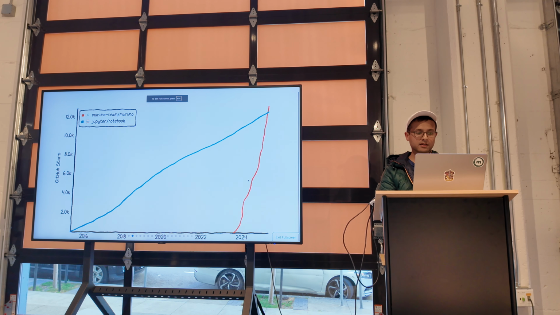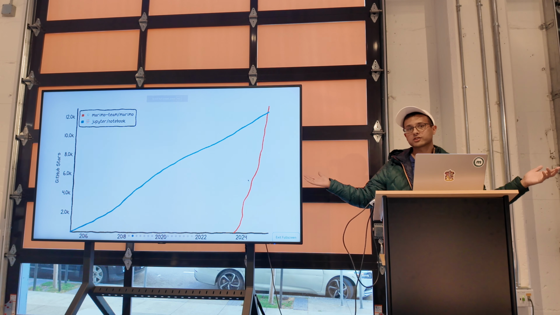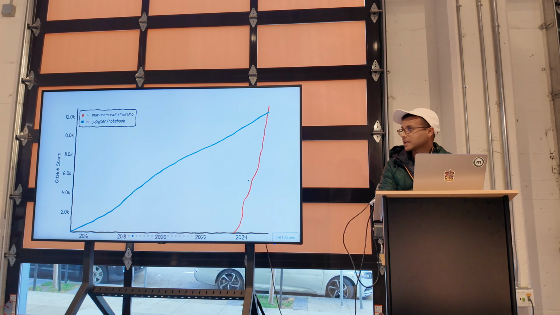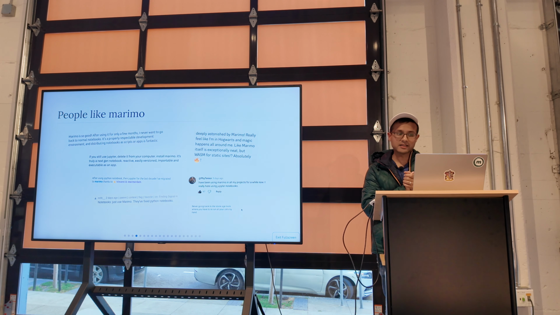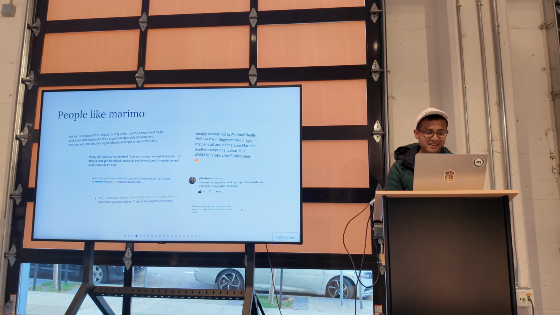Back to the slides. Here's a vanity chart. So Marimo started working on it a couple of years ago. We open sourced it a little over a year ago. Our Hacker News launch is somewhere around this line, starts over right here. So we have a lot of stars, more stars than Jupyter Notebook, which has been out for over a decade now. People like Marimo, including some people in this audience.